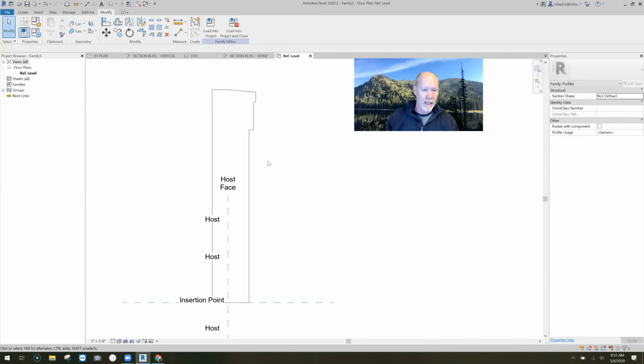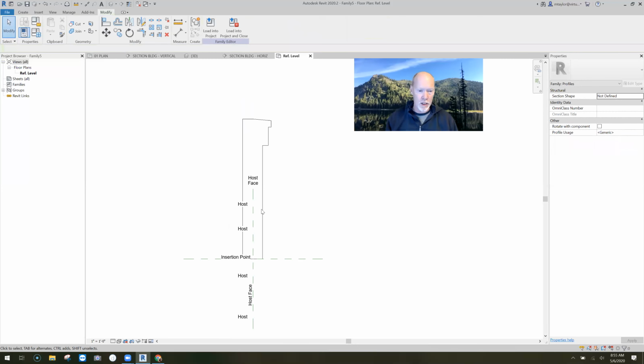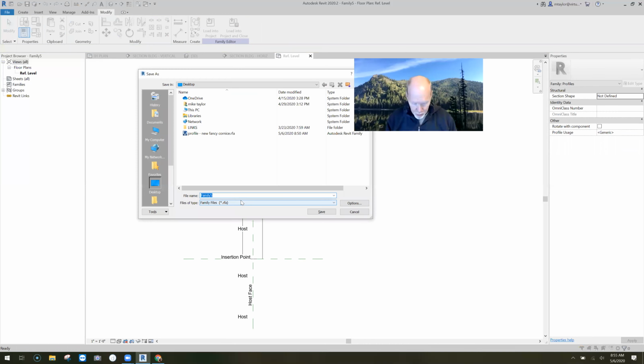And I just can't stop messing with it. I just love to change my designs left and right. So there we go. This is our shape. What I'm going to do is save this. This is, again, only a profile.